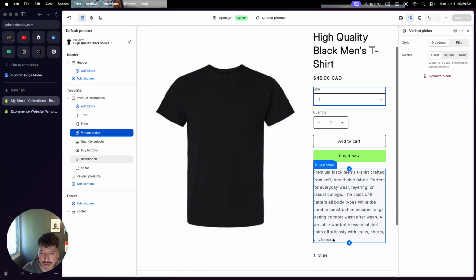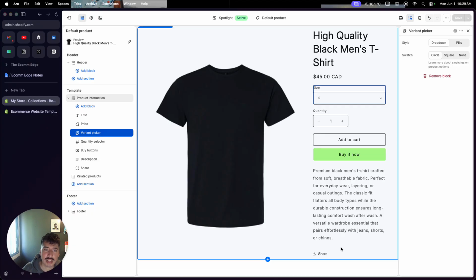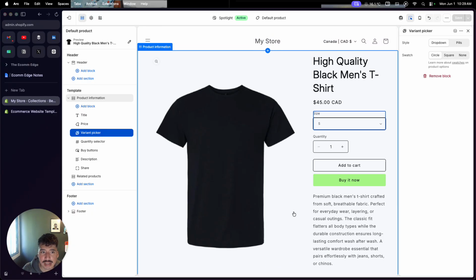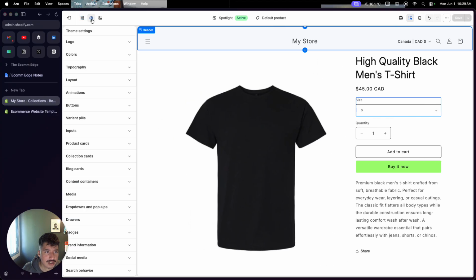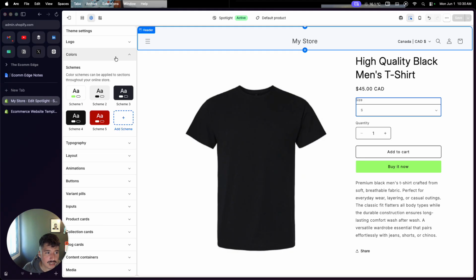And I also have a video on size charts. I'll have the link for that in the description below, so you guys go check it out on how to add a size chart. So let's make some basic changes to this. We can do this by clicking on the theme settings right here. Any changes that you make in this section will affect a lot of the store, so this will just save you time when, maybe, you want to change the colors of certain things. So we could go ahead and select colors.